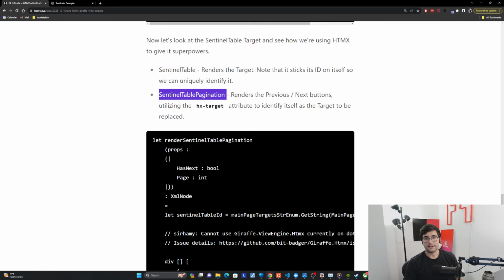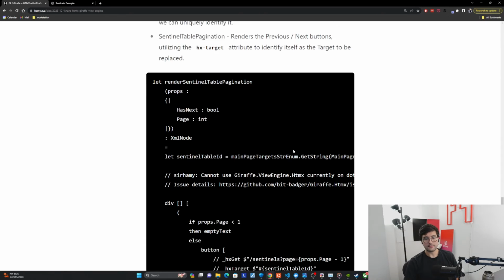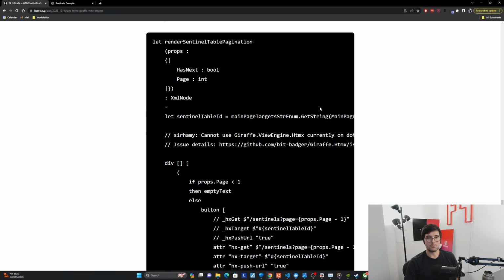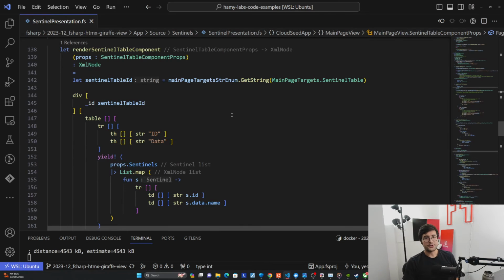The next thing we have is Sentinel table pagination. These could be in the same markup, but I just separated them out so it's easier to read. And this is going to render the previous or next buttons. And this is really how we are giving hypermedia controls to this target and allowing it to give those HTMX requests. And so the code is here, but we'll look in my editor. And so let's actually start with the table itself.